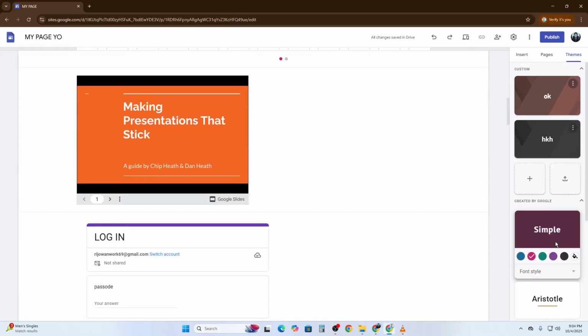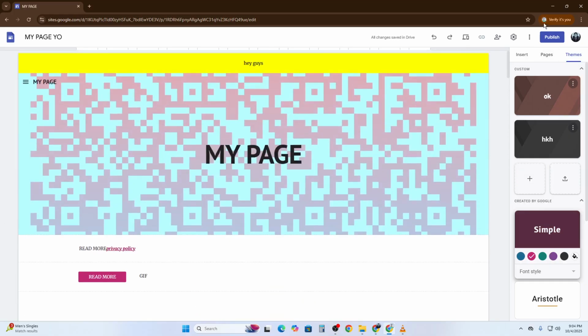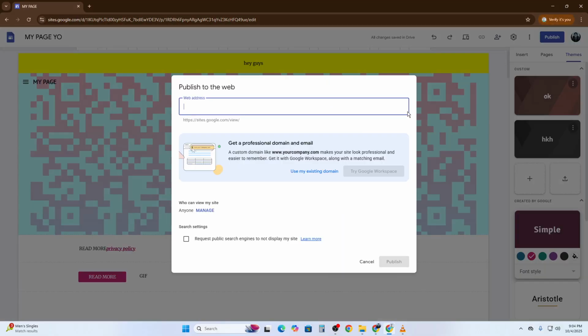Finally, when everything looks perfect, click Publish. Choose a unique web address, something like your name.sites.google.com, and your portfolio is live for the world to see. And that's it. You've just built a sleek, professional portfolio using Google Sites, completely free and easy to update anytime.